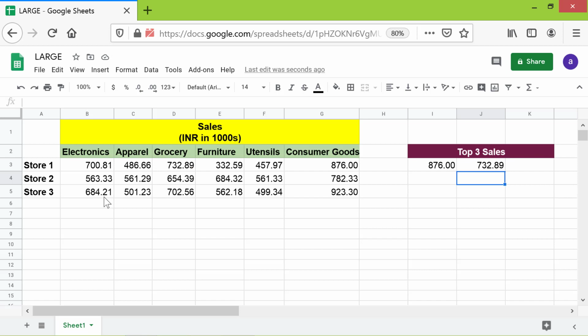To get the third largest revenue, simply copy the formula to this cell, and change the value of N to 3, and press enter. There you go, LARGE has returned the third largest revenue.